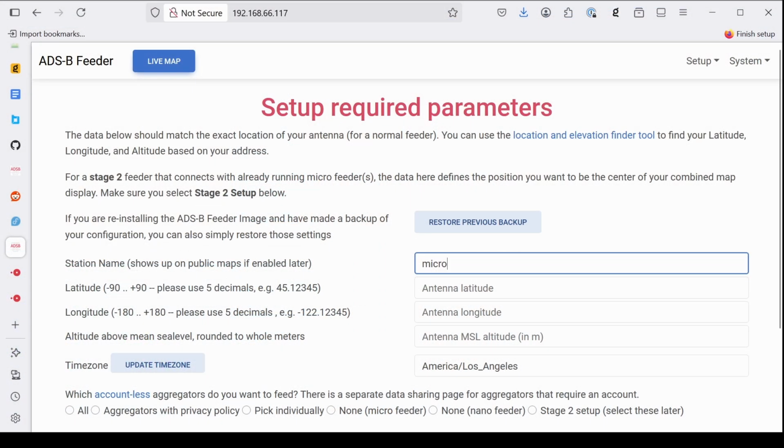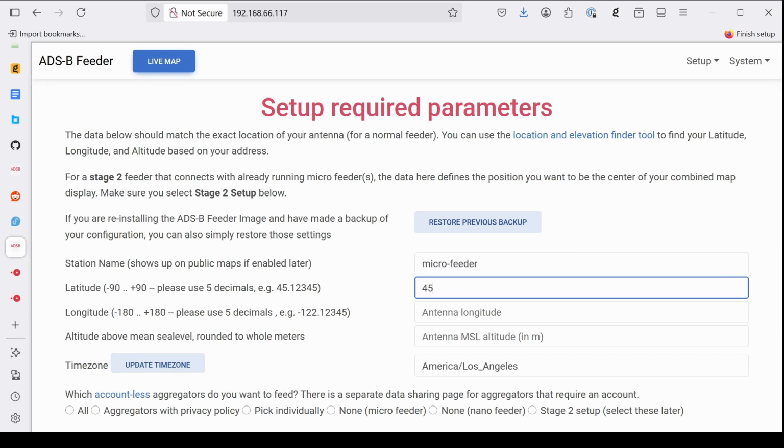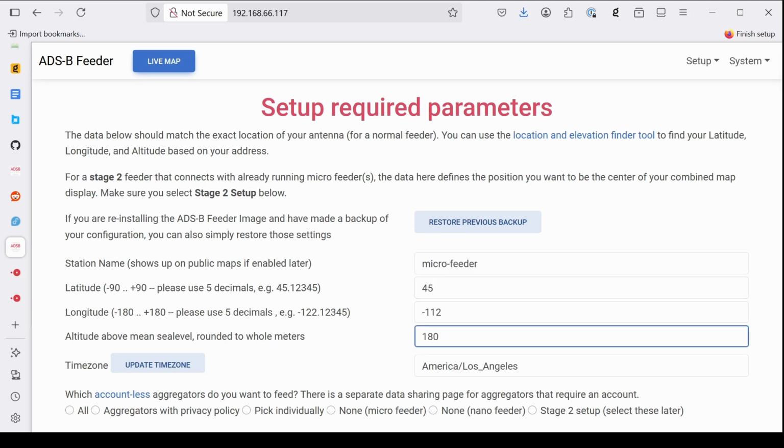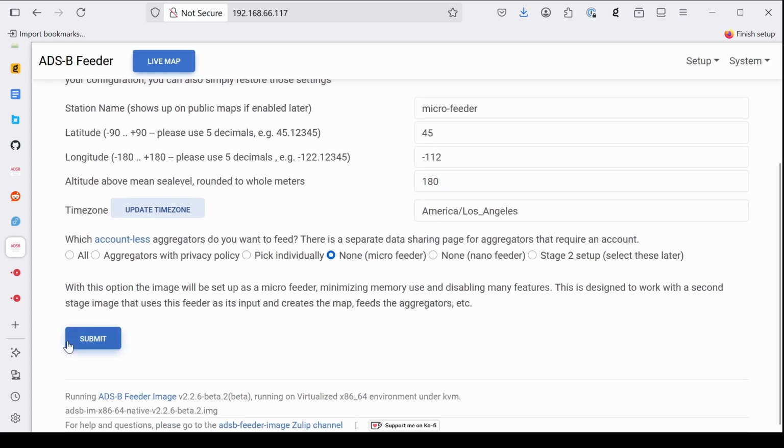So how do you set this up? All of the systems, whether a standard integrated feeder, a microfeeder, or a Stage 2 system, use the same software stack, the same ADS-B feeder image. First, simply follow the instructions to set up a feeder. I have a couple of videos for this here on this channel. At the end of the setup process, select microfeeder mode on the basic setup page.